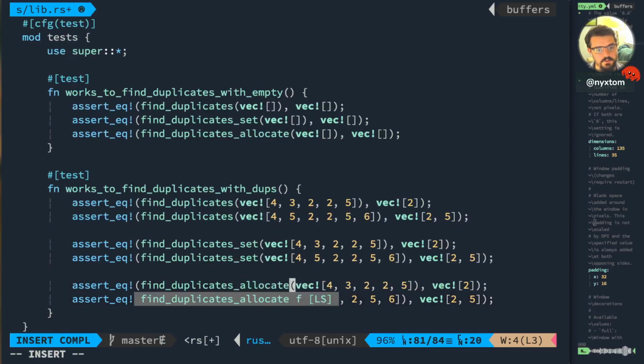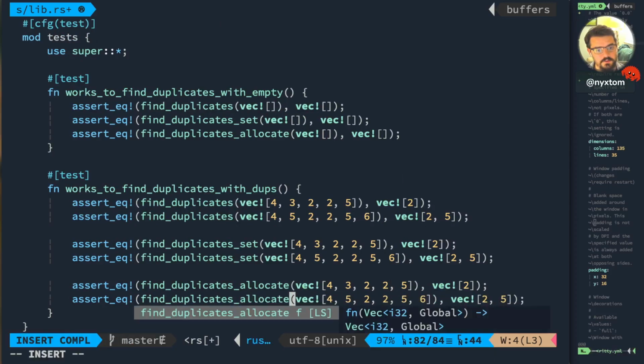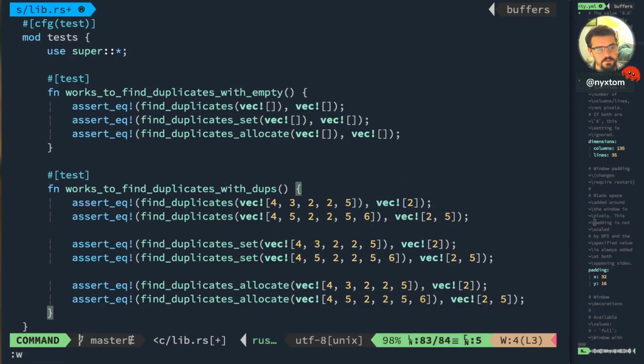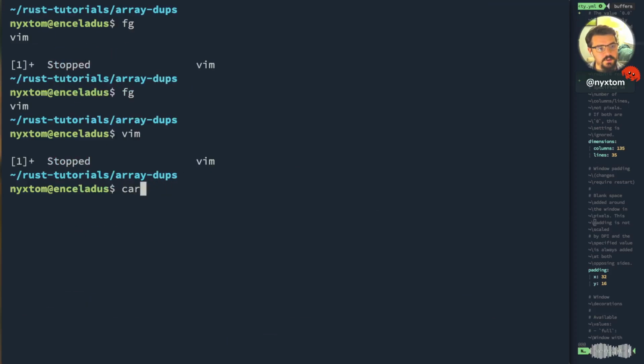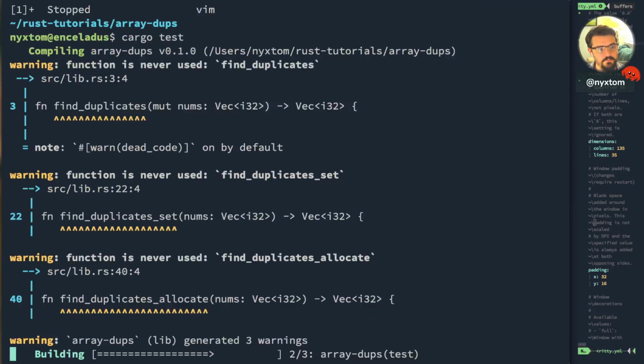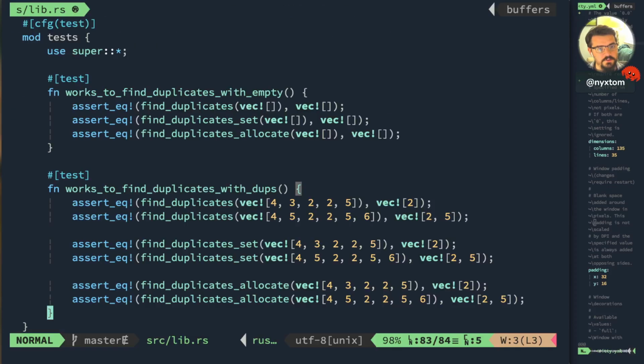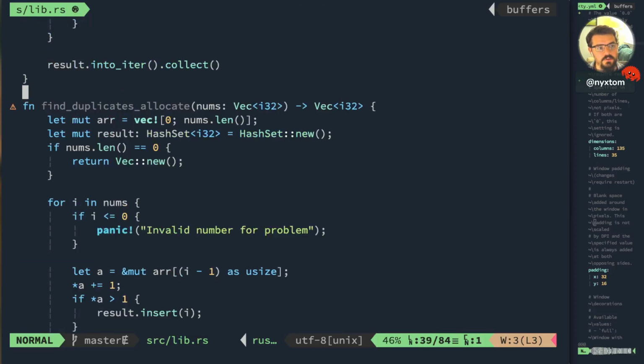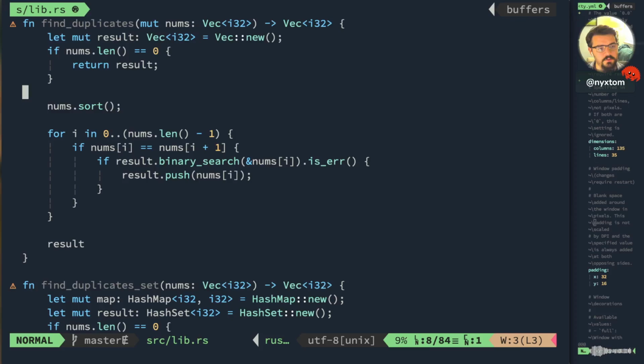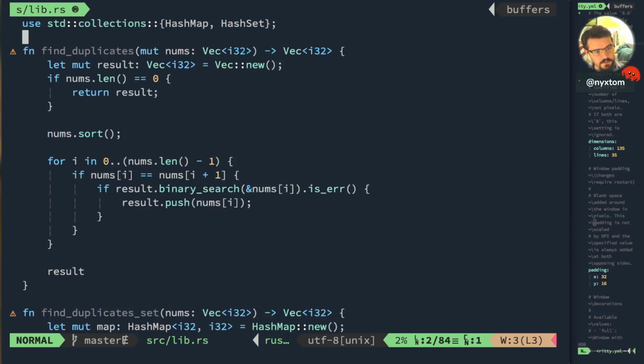And allocate. All right. And then we're going to just cargo test. All right, so those pass. Cool. So we've got a few different versions of this algorithm.